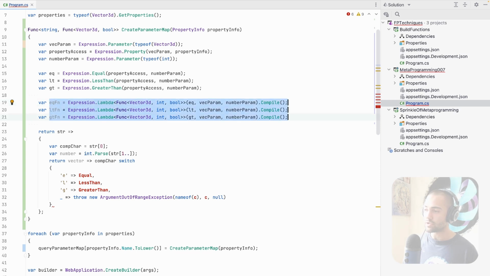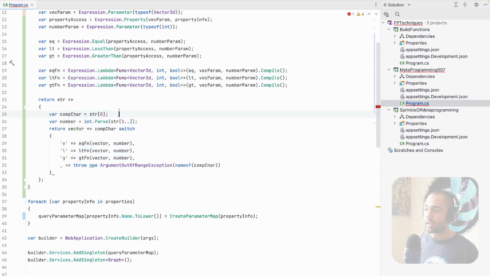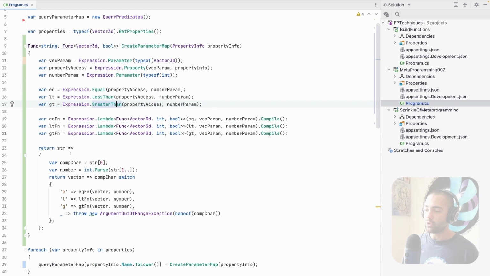So just select them, and jump to the next error. Select, invoke them here. Vector is the first parameter. Number is the next parameter. Comp char can be the argument out of range, so we're not handling that. And there we have it. So semicolon over here, pretty much the same solution, although now we're not resolving the functions, we are just calling the functions, and the functions have been pre-generated.